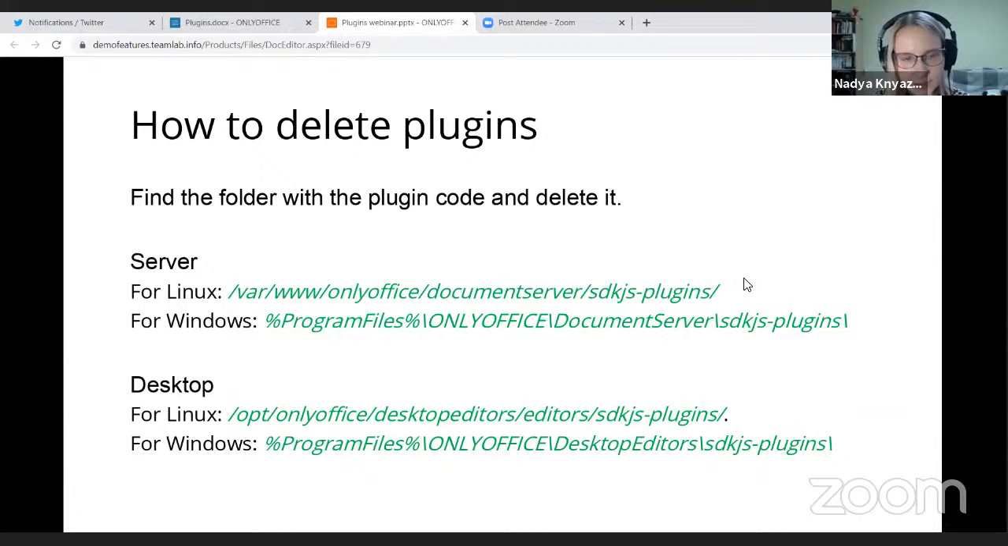For desktop editors, if you are deleting the default plugins, you will also use this way of deleting plugins. But if you want to delete some custom plugin which you added manually, it will be a lot easier. I think Michael can show you how to delete a word counter as a custom plugin.